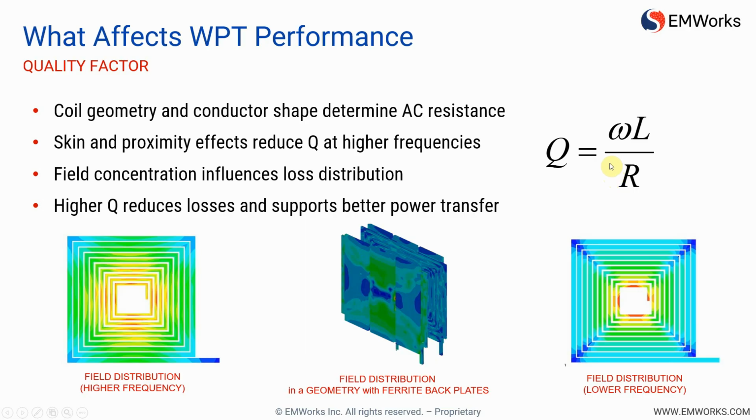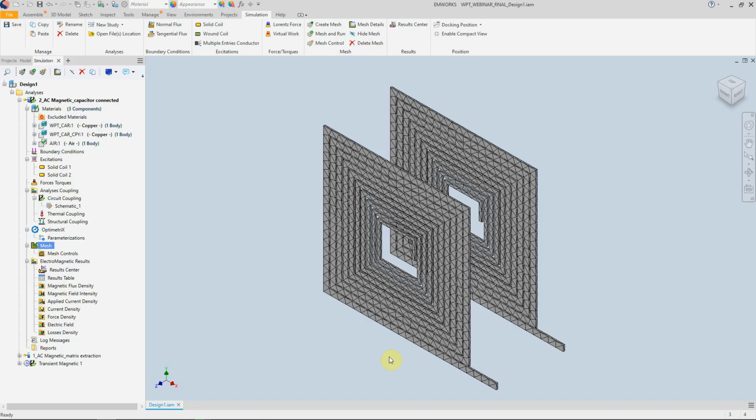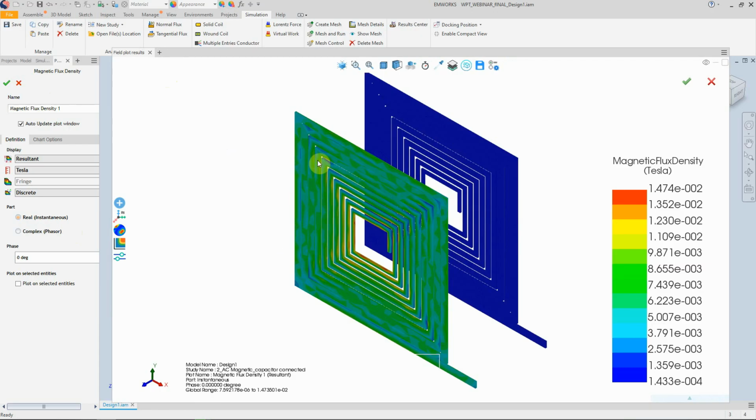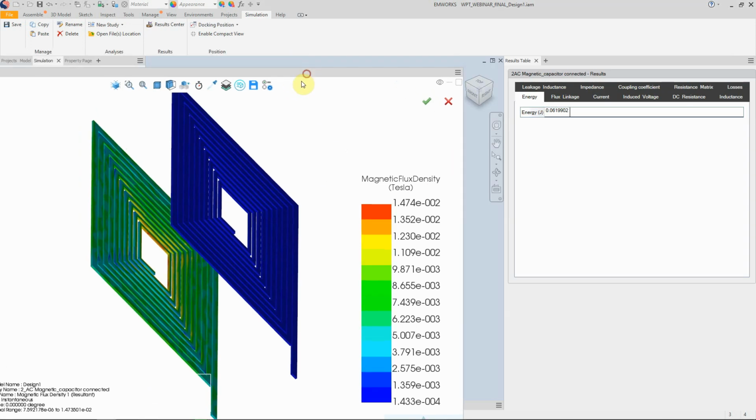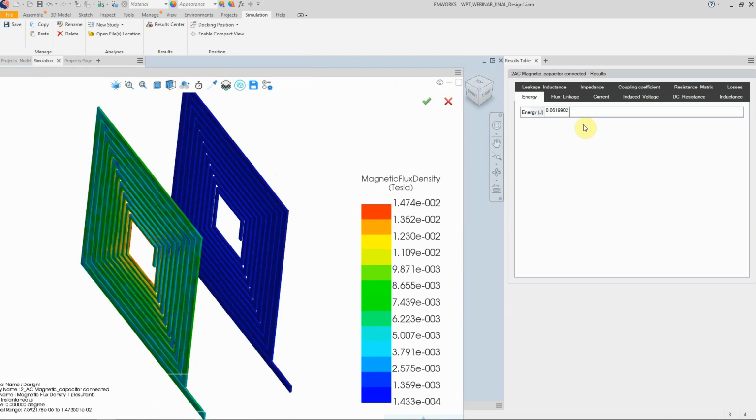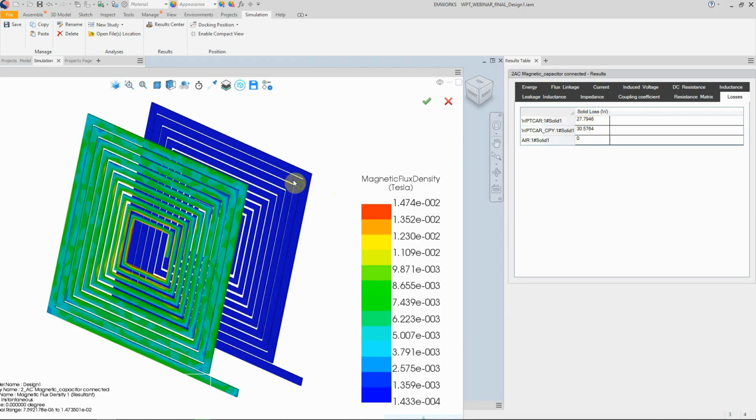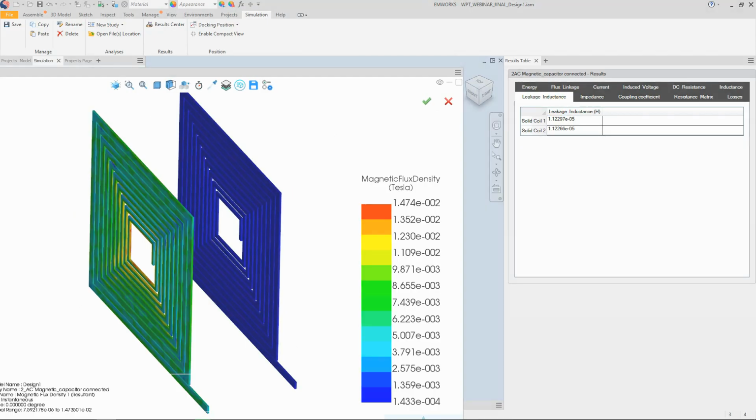WPT systems are highly sensitive to geometry, alignment, material, and surrounding structures. The most accurate and reliable approach is finite element simulation. By using an advanced electromagnetic solver, we can evaluate magnetic fields, induced current, parasitic effects, resonant condition, and system performance. In this video, we will show how EMWORKS EMAG helps you accurately model, analyze, and fine-tune wireless power transfer systems so you can predict performance before building any hardware.